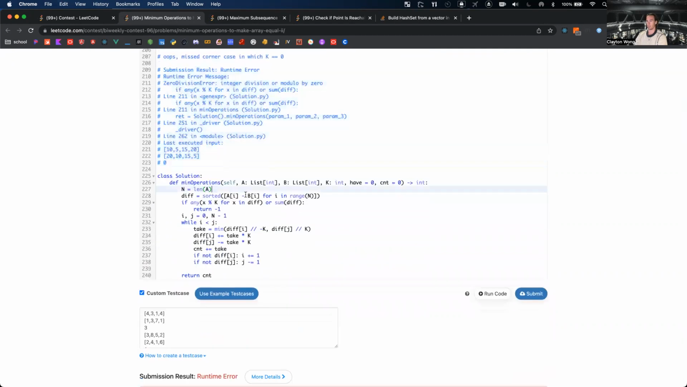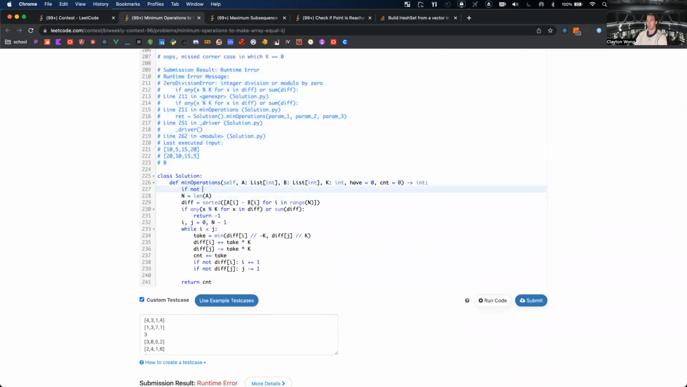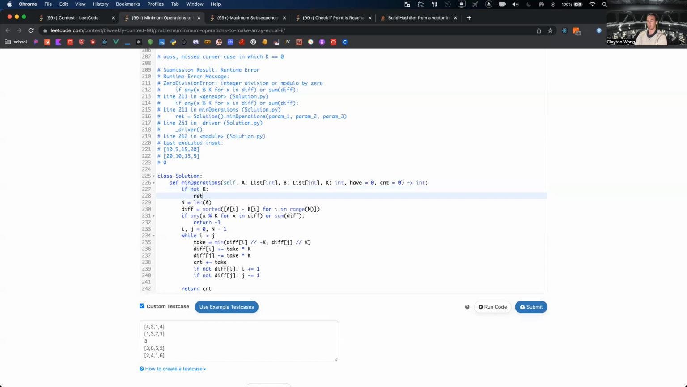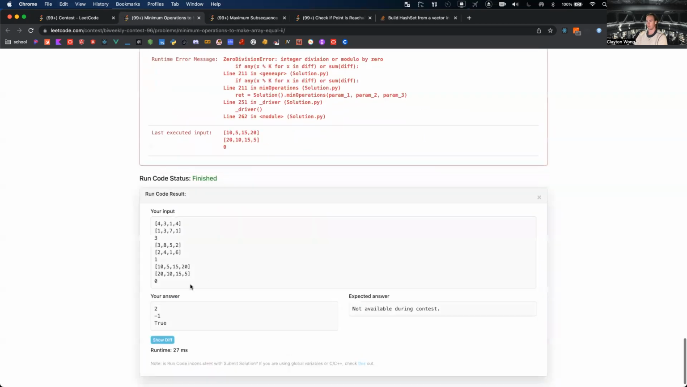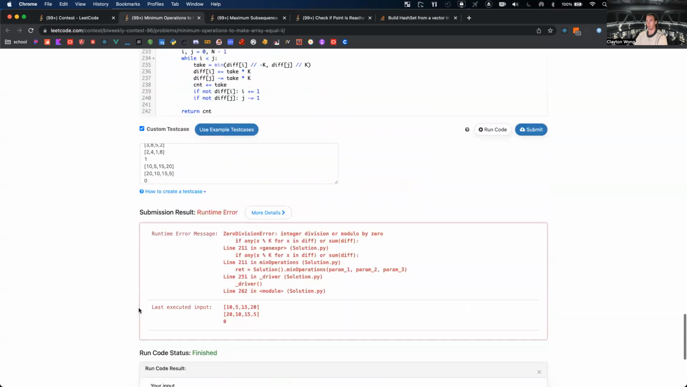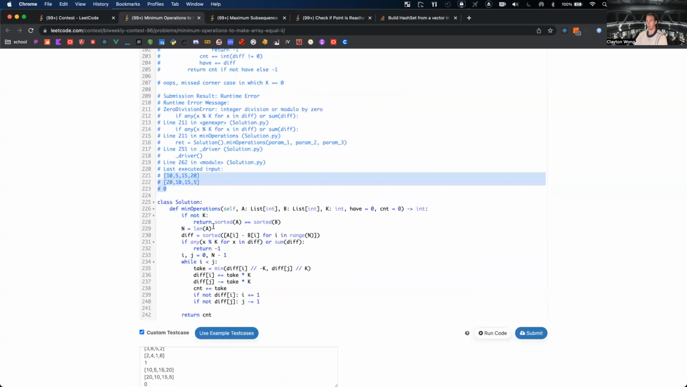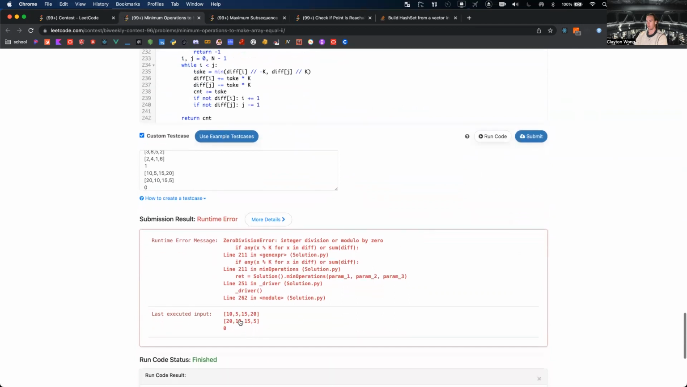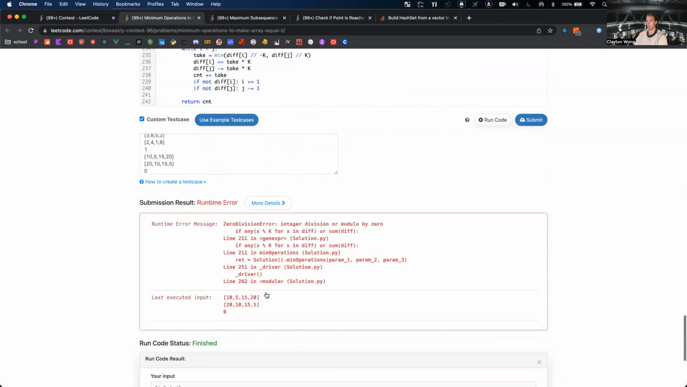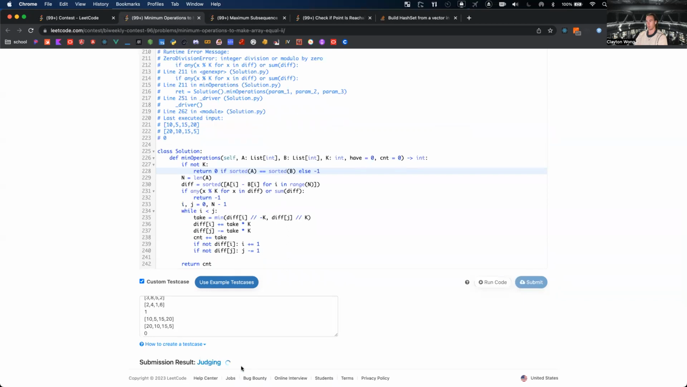Okay, so if not k, then return sorted A equals sorted B. Okay, try this input 2. True. 0 if that, else -1. If there's 0 changes needed. Okay. That looks good. Big money, no whammies.